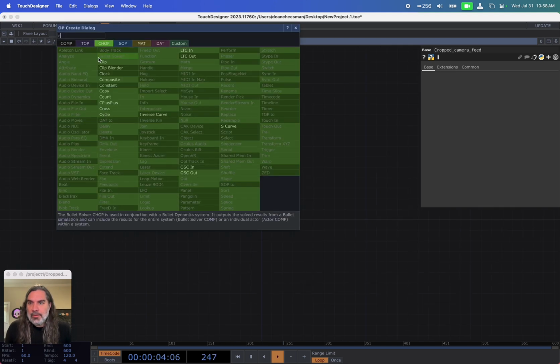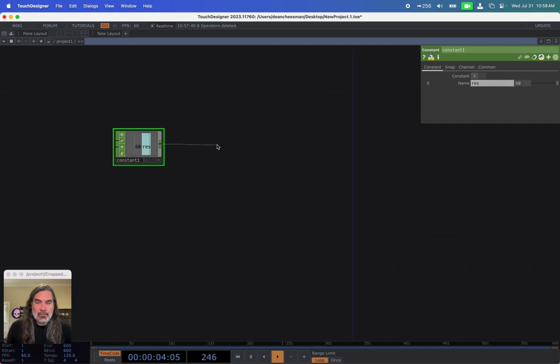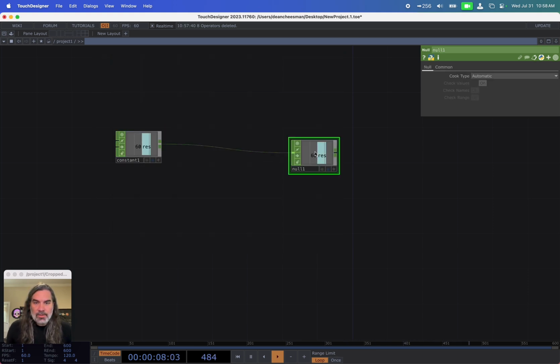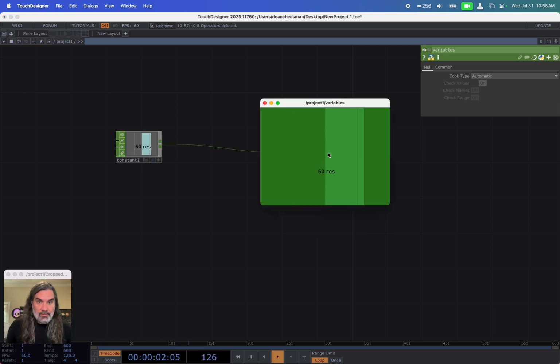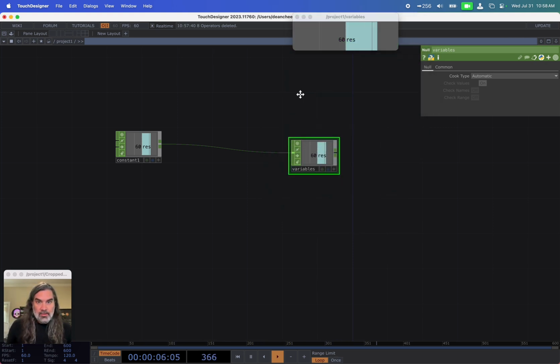So I'm going to create my variables first here, starting with a constant that I'm going to call res. Let's do 60. This will be the size of my width and height of my texture for my particles. Let's put that into a null, call it variables. Let's right click, hit view, and put that up top, so I can get it wherever I'm at.